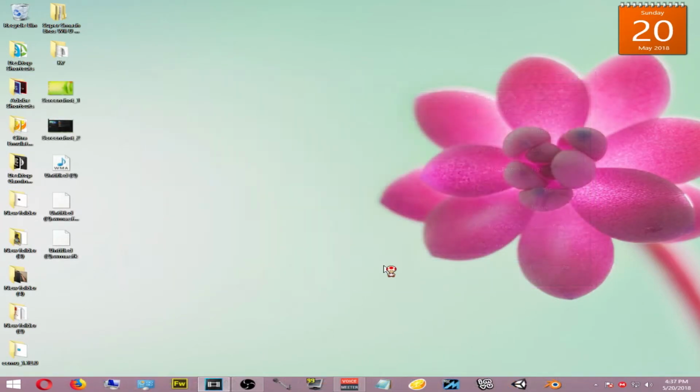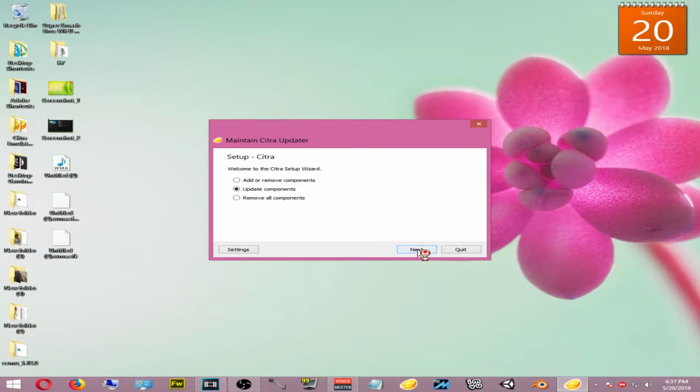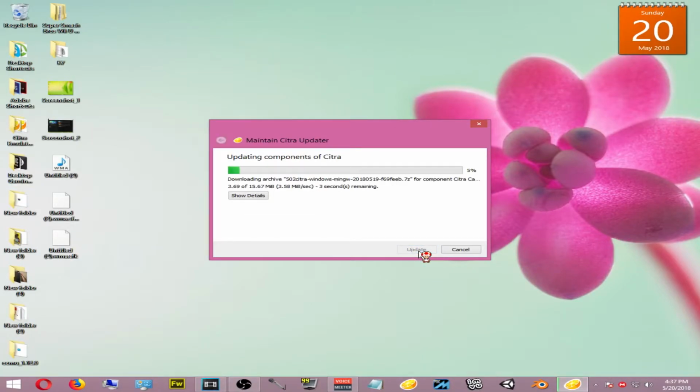Also, as you saw when I opened the Citra emulator, it updated and it'll continue to update. The Canary build constantly gets updates and it's the best running performing emulator at this point. So this is why I use it specifically.